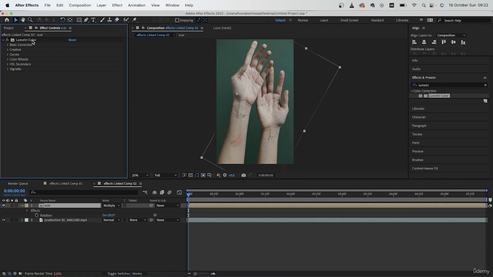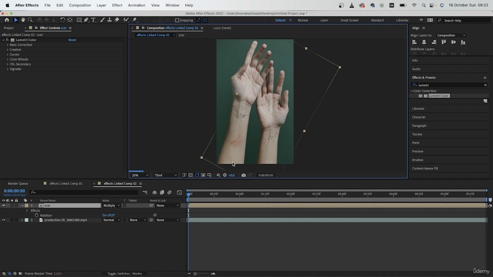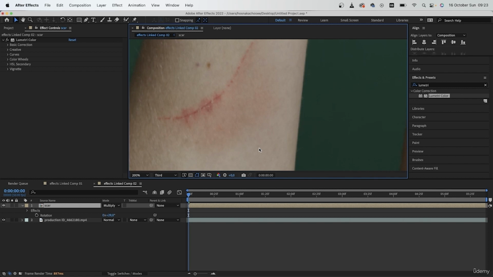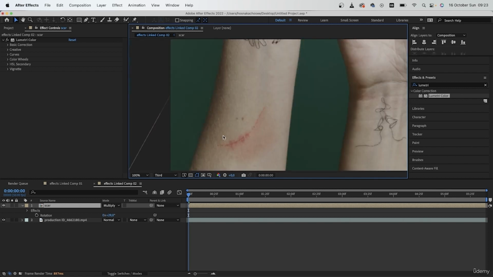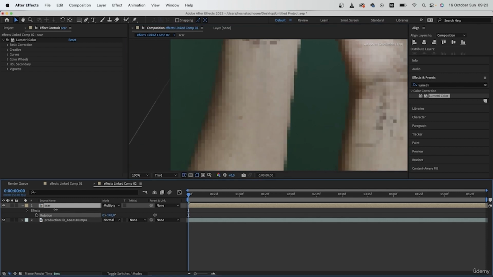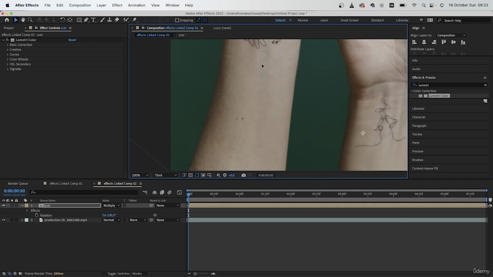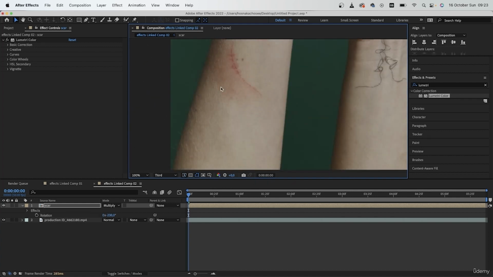And the Lumetri color settings translated into After Effects. Let me just turn this down, zoom right in, and we can just make this work better. So I can see that it was flipped. Let's turn it the other way. So I can get my scar matching with the hand shadow.